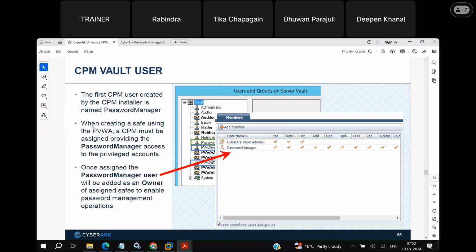See here, when creating a safe using the PVWA, CPM must be assigned, providing the PasswordManager access to the privileged accounts. It means later we will create some safes in order to onboard some privileged accounts into CyberArk. At the safe level, we will assign this PasswordManager user. If you want to rotate the privileged accounts' passwords, this PasswordManager will be associated with the safes. So at the safe level, we will define this CPM user, whichever CPM we have installed.